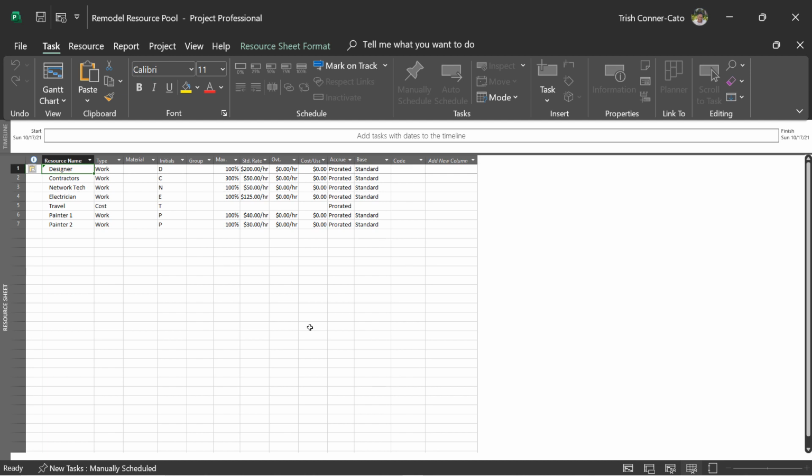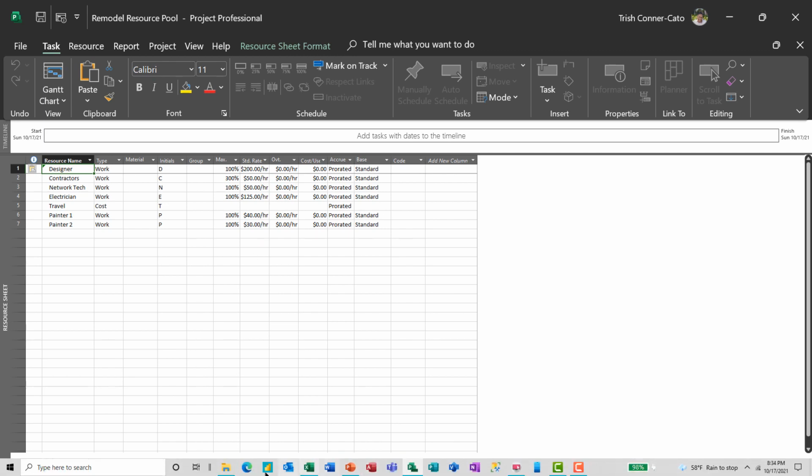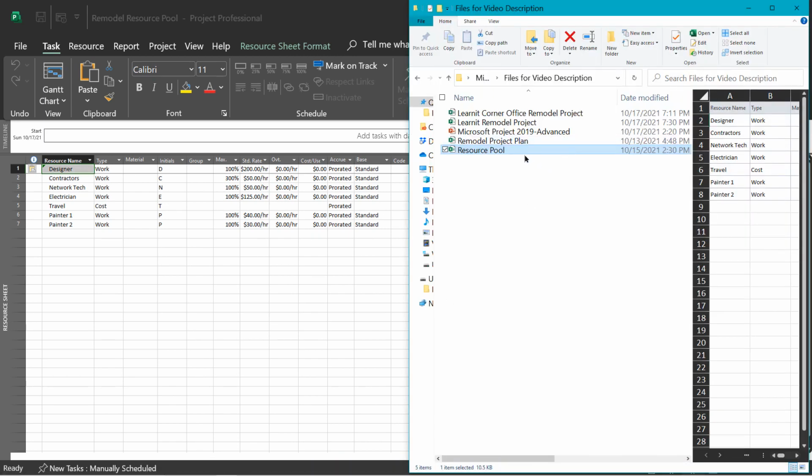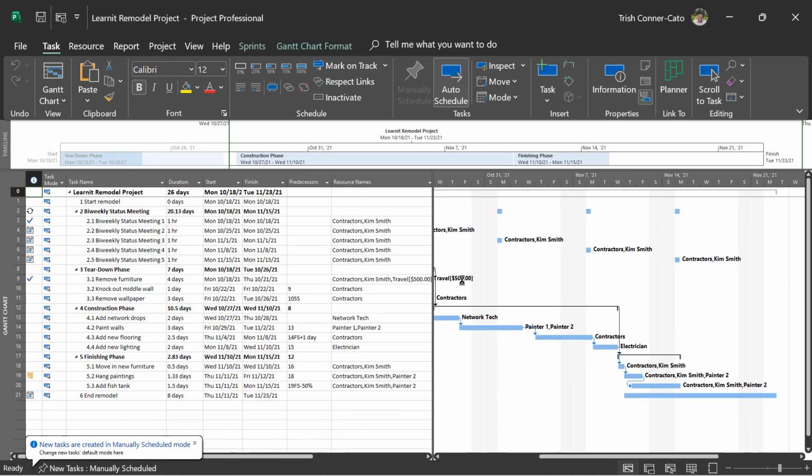In order to attach the resource pool to different project plan files, the resource pool file has to be open, as you'll see when we get to the screen where we're going to connect it to a plan file. So at this point, we're going to leave this file open, and we're going to reopen our original remodel project. So I'm going to leave this open. I'm going to go back to my working directory, and I'm going to launch the Learnit Remodel Project plan file.